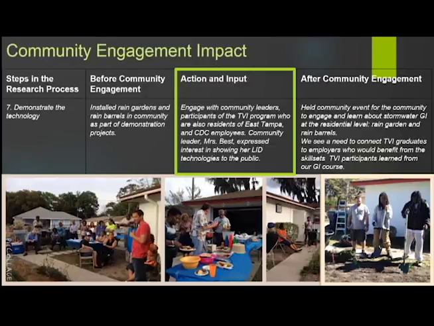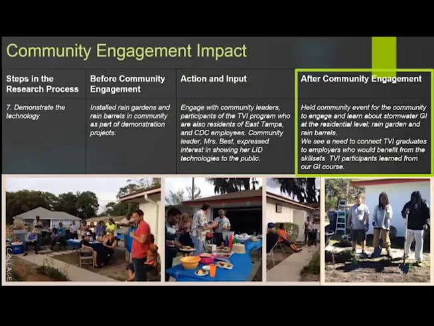And one of our community leaders, Mrs. Evangeline Best, from the beginning she expressed interest in being able to showcase her yard to the public so that people could come and see how she implemented low-impact development technologies into her landscape. So we held this community event where people came and engaged with us, with the Tampa Vocational Institute participants, and learned about rain gardens and rain barrels and how they could install these in their house and different types of Florida native plants.